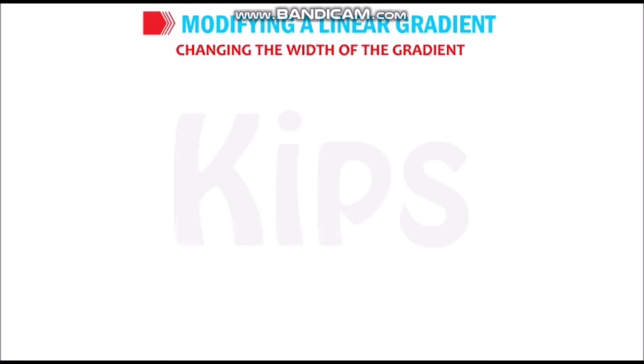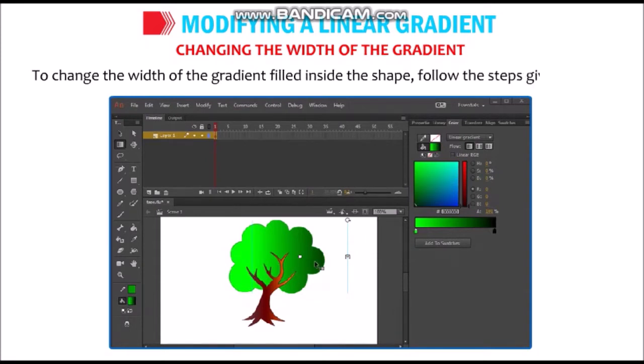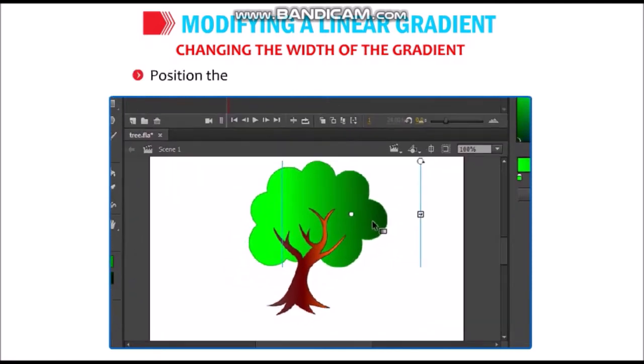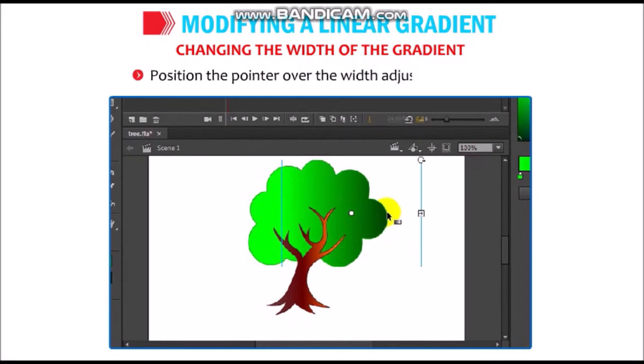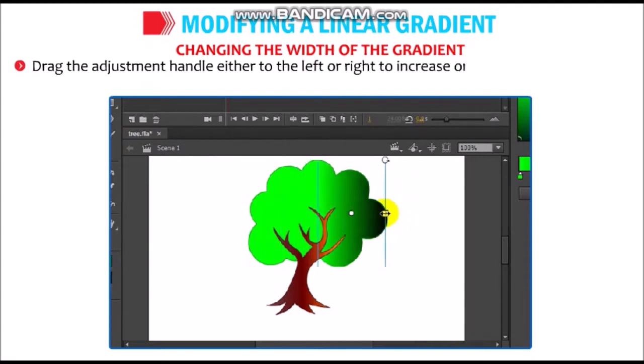Changing the width of the gradient. To change the width of the gradient filled inside the shape, follow the steps given below. Position the pointer over the width adjustment handle. It will change to a double-headed arrow. Drag the adjustment handle either to the left or right to increase or decrease the gradient width.